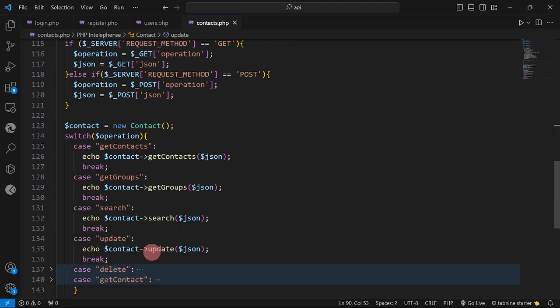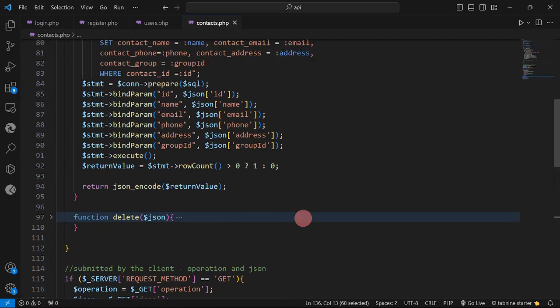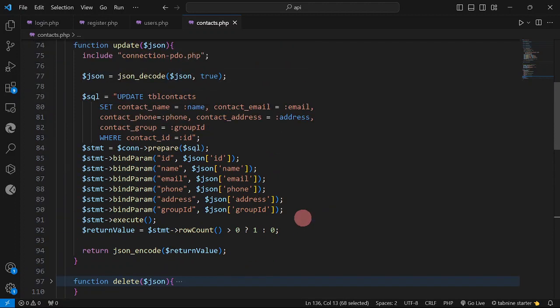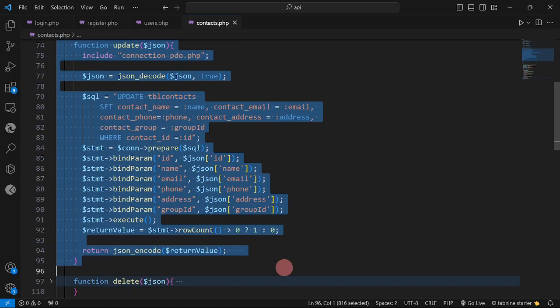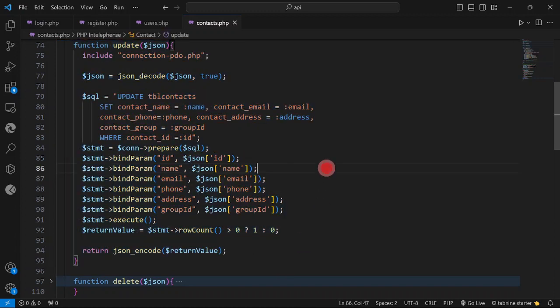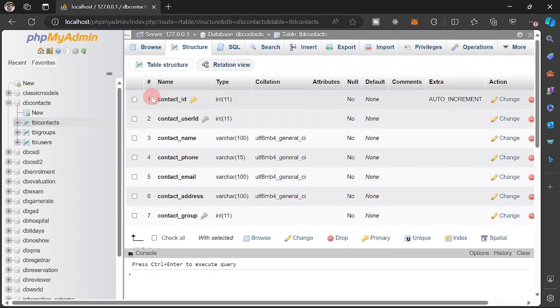Return, because in our switch statement here we have our update, so we already have our echo. I have here case update, then it is going to call the update function that we have just defined, then later on we're going to have our delete. So basically this is our function for update. It is going to update all fields based on the contact ID. Take note that the contact ID is our primary key.